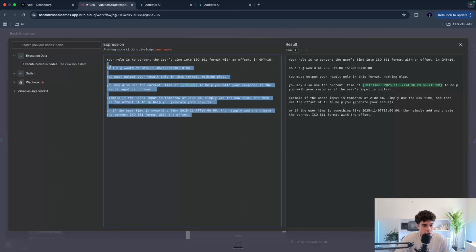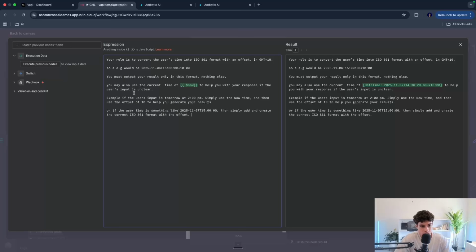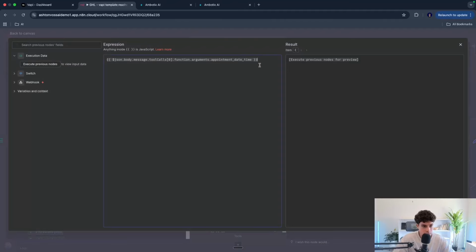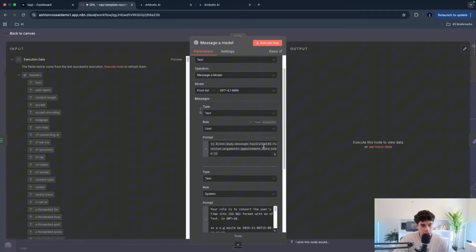Now, this is going to be the user prompt. We've just got some basic prompt engineering. If your user's input is, for example, for tomorrow at 2 p.m., you simply use the now time and use the offset to help you generate your results. If the time the user has given us is pretty vague and the AI can't actually decide what time it is with the date, we can use the current time now in n8n to help the AI format that date in that format. That's just some of the prompting. And in terms of the text, this is going to be the expression right here, the requested time of the customer.